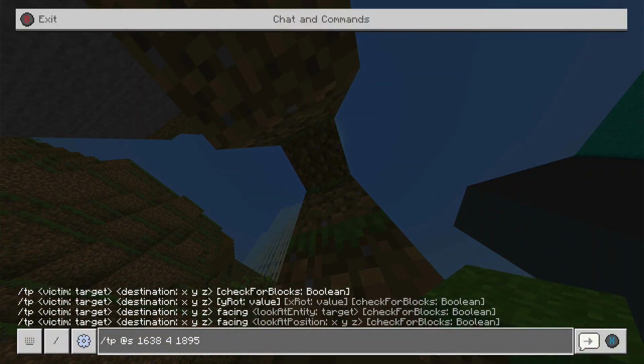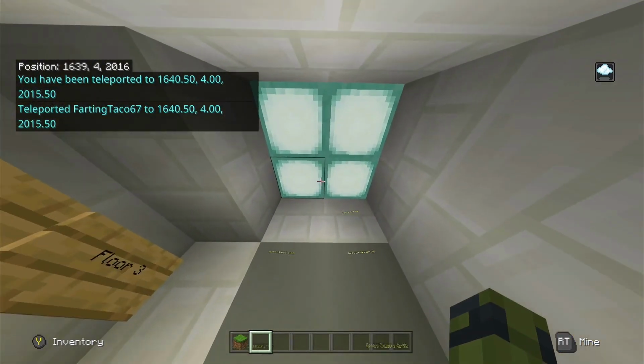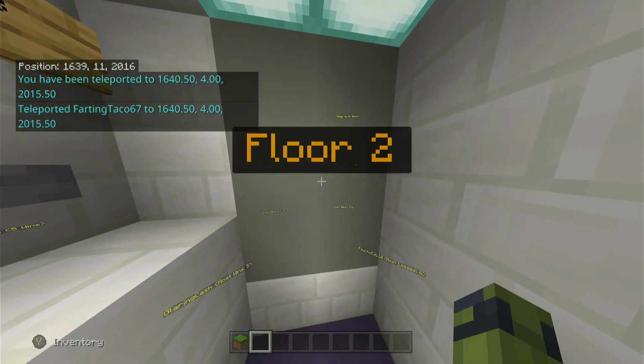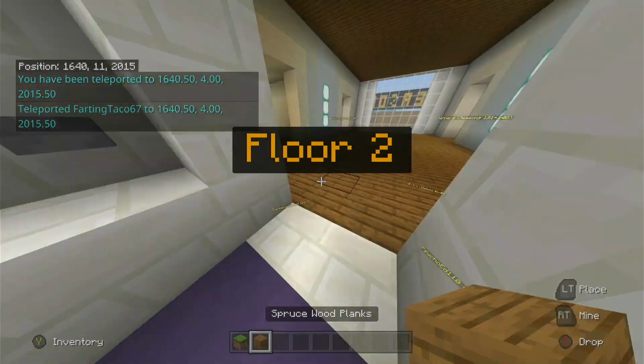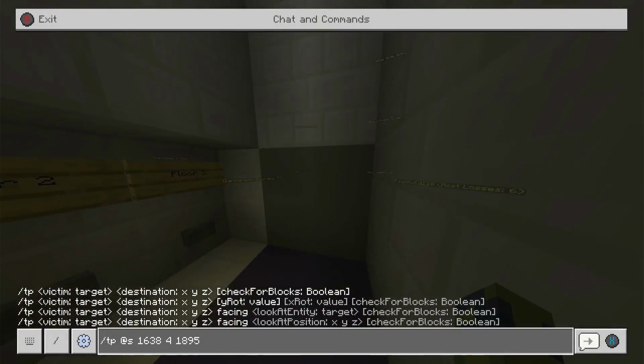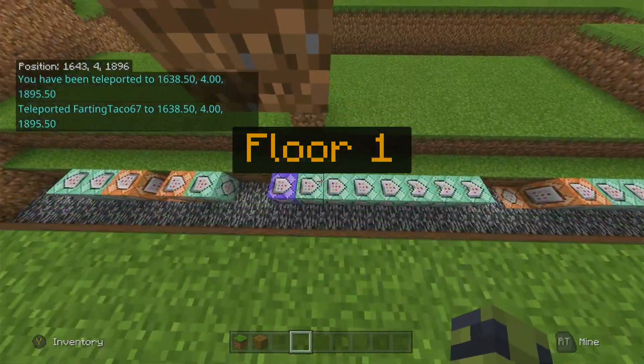Like, I'm going to show you guys again how the elevator works. It kind of works like this. So, I float up, 3 above, see, it gets rid of the 3, and then places 4 above me, and then boom, I'm on floor 2. I'm going to fix that. Okay, let's go teleport myself back to command area, like that.